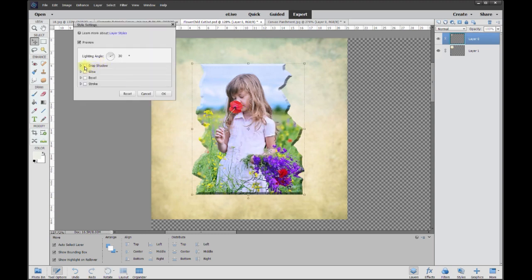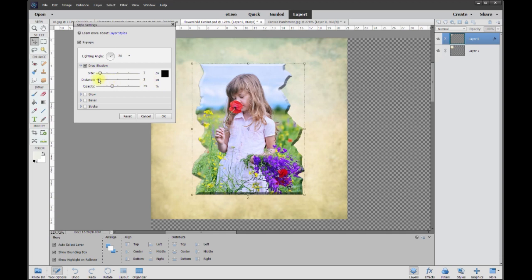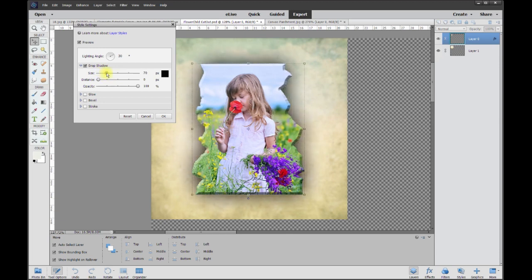Let's go ahead and choose a drop shadow, leave it in the center at distance 0. Let's bring the opacity all the way up to 100. You see what's happening here? As I pull up the size, look what happens. It pulls the picture away from the background, gives it its own distinct, unique layer. Now I'll just lessen the opacity a little bit, and there we go.